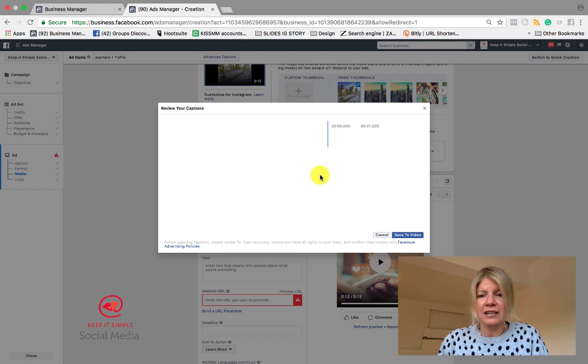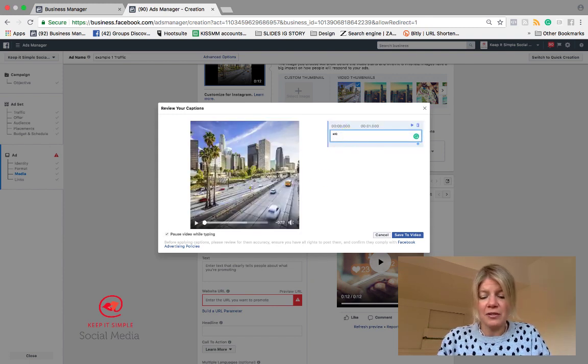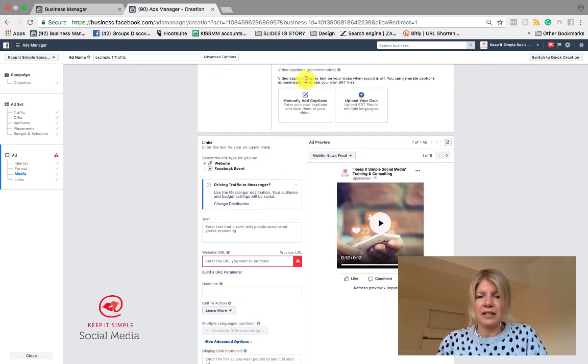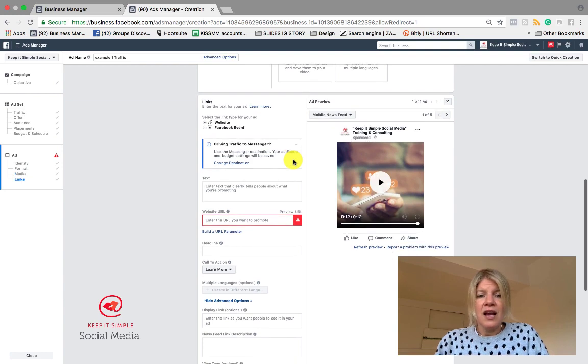I could click OK, add captions. I could go here, start typing captions, welcome to our new class, etc., etc. This will be the text that will go on at the bottom. SRT files are files with captions in them, but you can do your own.